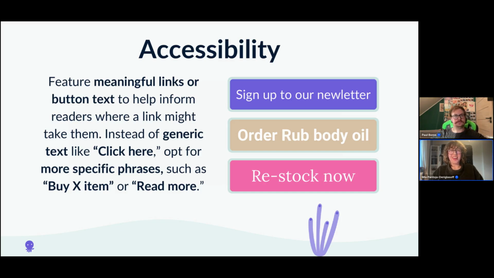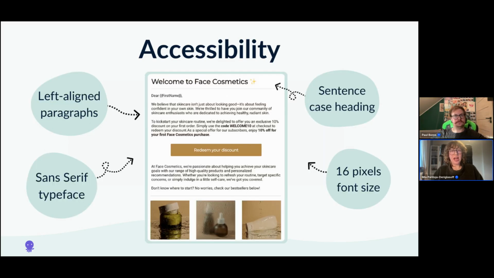That's the truth. Yeah. Make your text as easy to read as possible by using a minimum font size of 14 pixels and using left alignment in paragraphs. This has been proven by many sources to be easier to read than justified text. All capital headings are harder to read than sentence case headings, so go for the latter to make your emails more accessible. And using sans serif fonts such as Arial or Verdana also improves the readability of your text.